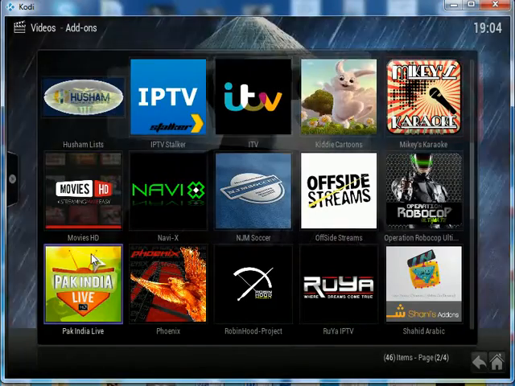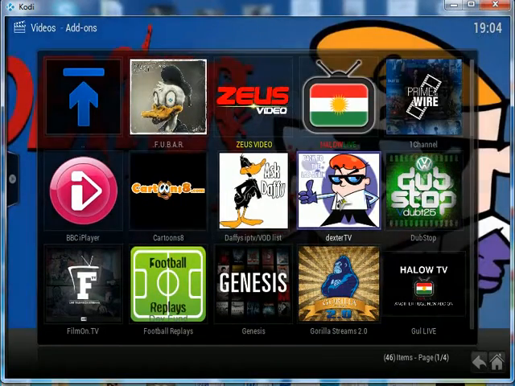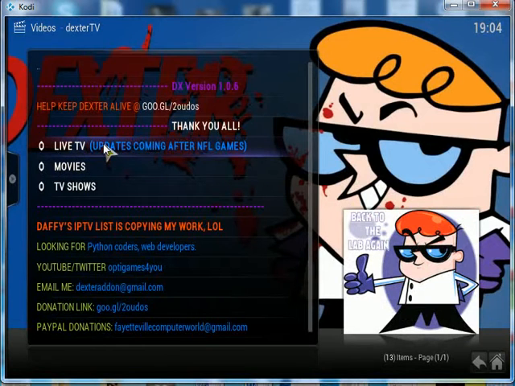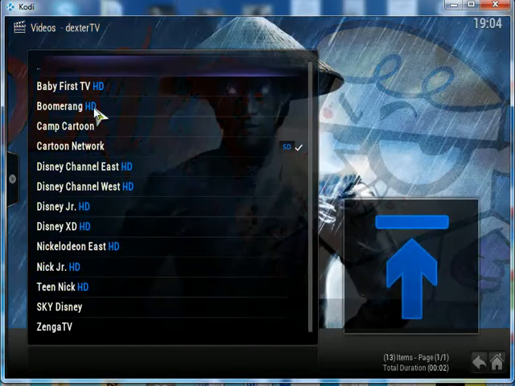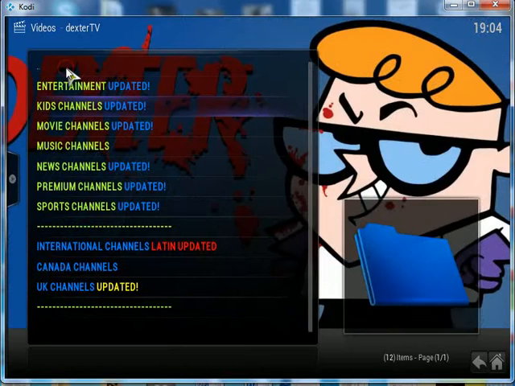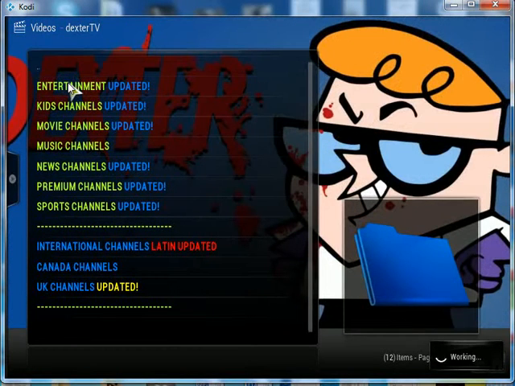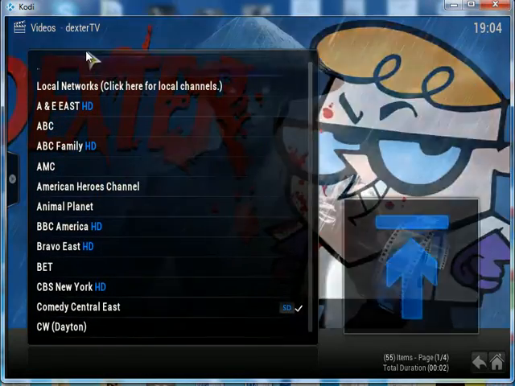It's a nice program. Then we have for English channels, Dexter TV is great. It's been updated and it works perfect. Live TV. You can go movies and TV shows, entertainment, kids. If you have kids, you can go here. And I have tried a couple of them and it's working fine. Really good quality. Entertainment, same thing, really good quality, and it is working. So I tried a few of them too and it's working fine.